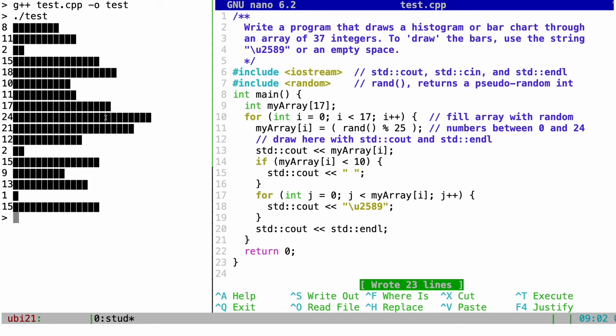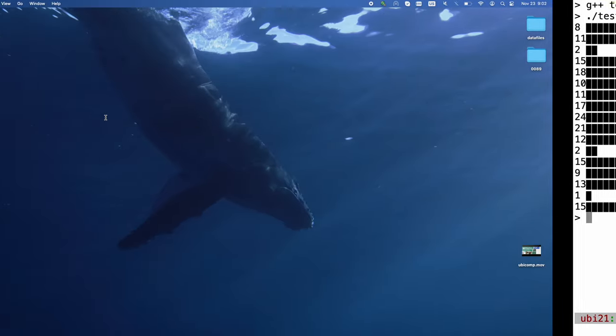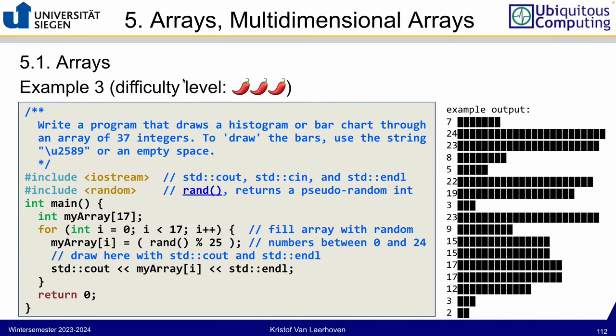Then you would need not one big for loop as you see here, but two. And that would be, I think, a very nice exercise that is actually worth the three peppers that you see over here. So basically the home exercise would be try to rotate this to the right 90 degrees.